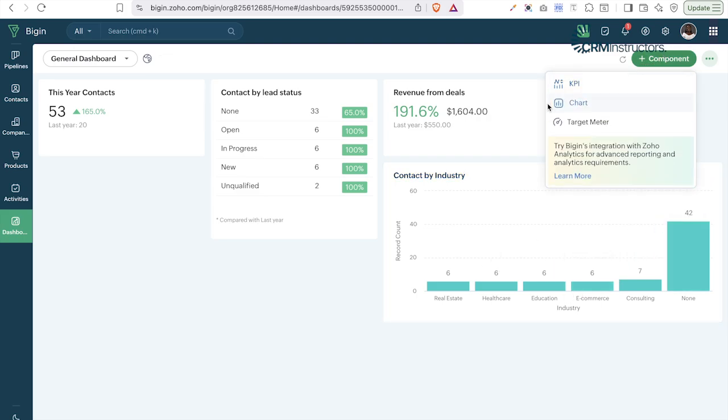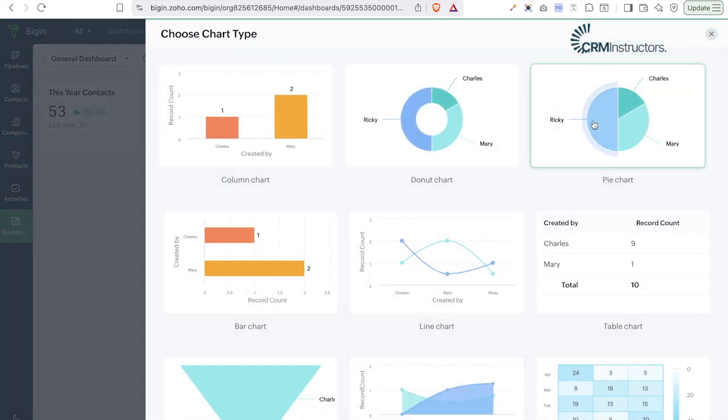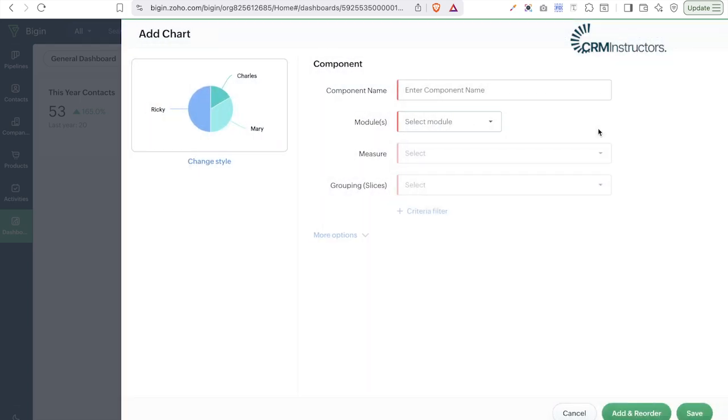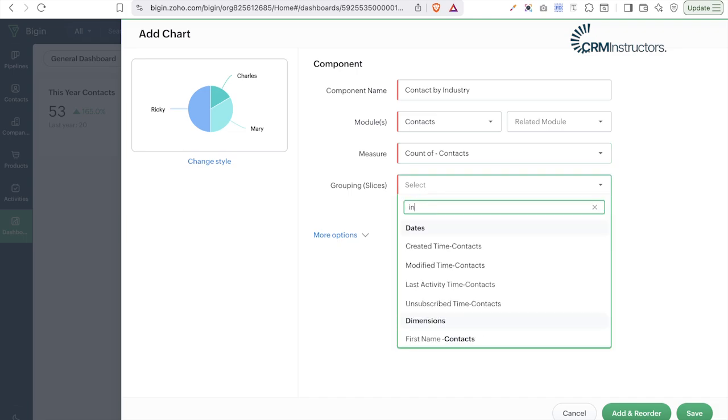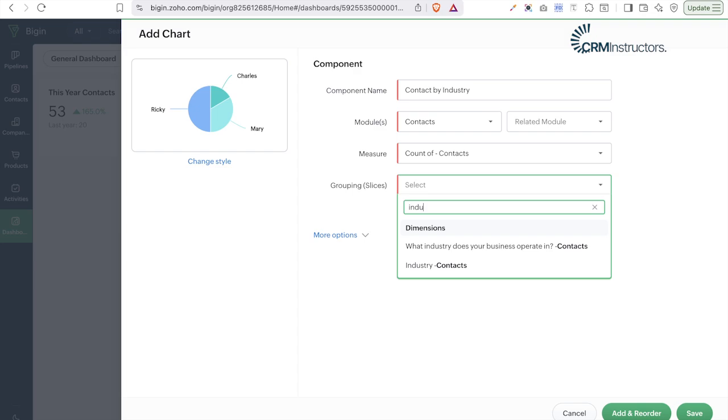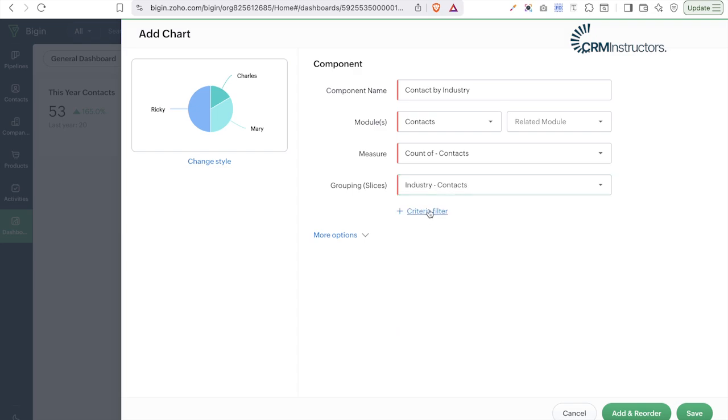We can also do the same thing if we are using a pie chart. And a pie chart is just going to allow us to view what we just did in a pie. So we can also say that we want to check contacts by industry, but we want it in a pie chart. So let's just add in the name, and we are selecting contact, and we are selecting the count of contacts, and we are going to say the grouping should be industry. And when you pick industry, you can also add in the filter, and you can also add in the other options if you want.